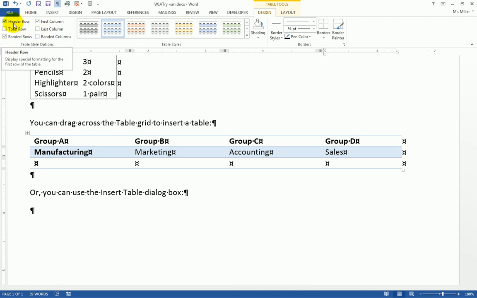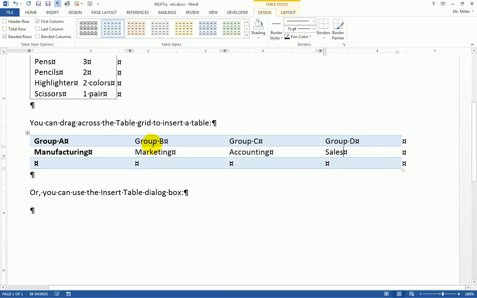Header column. If you uncheck the header column, notice what it did. Okay, the items that were bold now become not bold. The reason why Group A is still bold is because first column is still selected. If I uncheck first column, now my Group A is no longer bold as well.